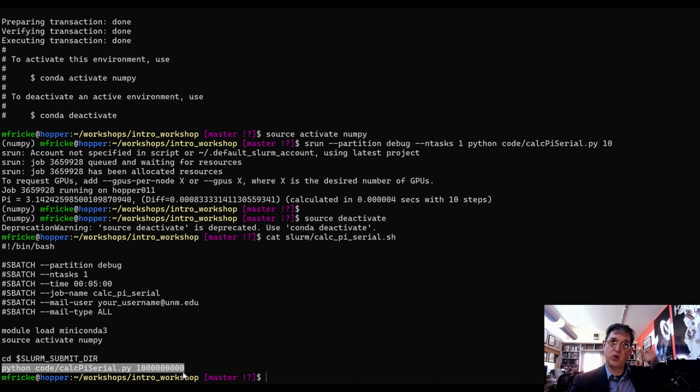But in this case, we're not going to run with 10 rectangles. We're going to run with 1 billion rectangles. And that is just so the program takes long enough for us to have a chance to take a look at it. Many times when you're running your own software, it's going to take hours or days to run, and you want to be able to take a look at the status. So let's submit that batch job.